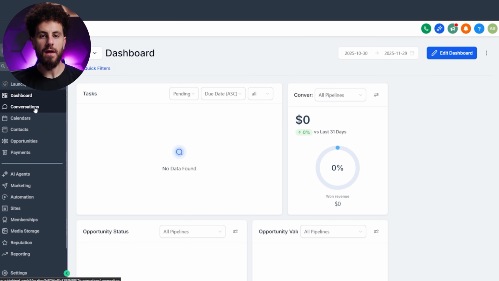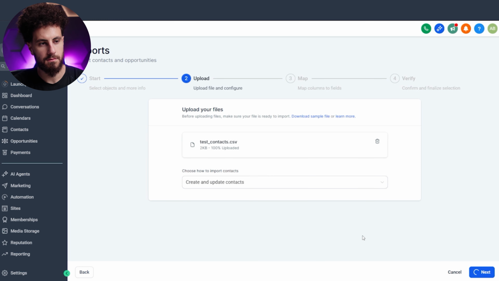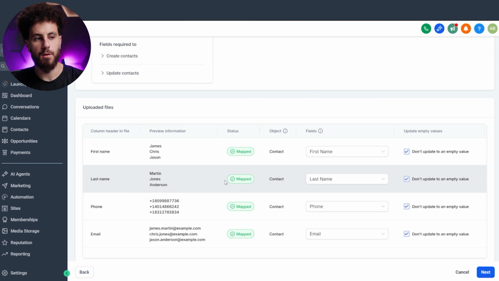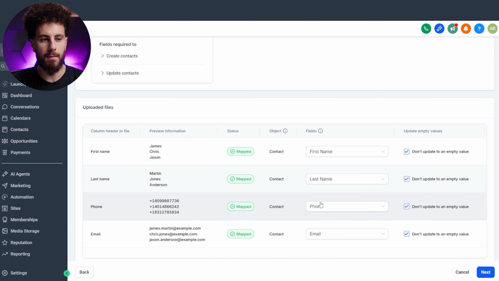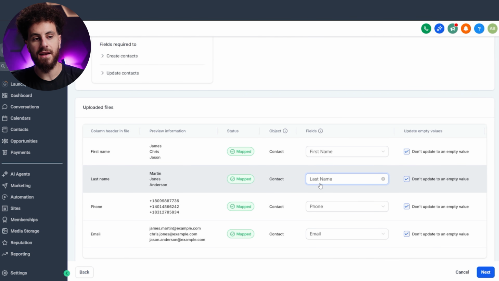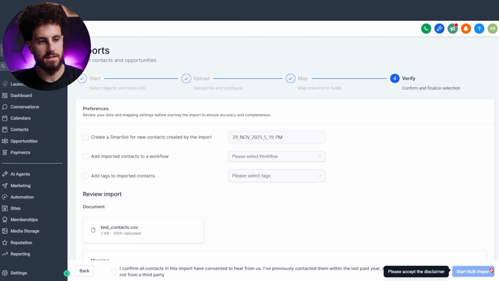As an example, I just placed in a CSV file that I created, and we'll see the following. So mapping each field would look kind of like this. You just map the first name column to the first name field over here. You basically only need like a first name and a phone number. Everything else is not really that necessary. So just map the fields, really, really simple, and then press on next.